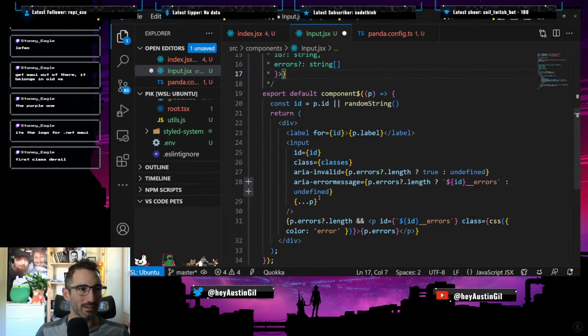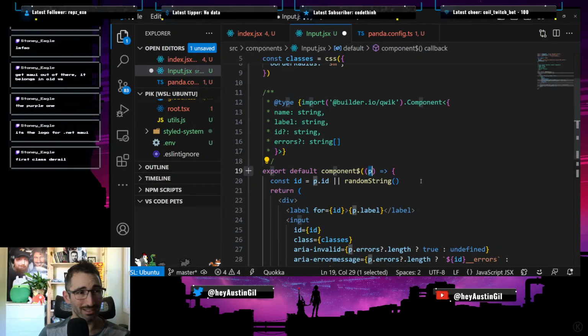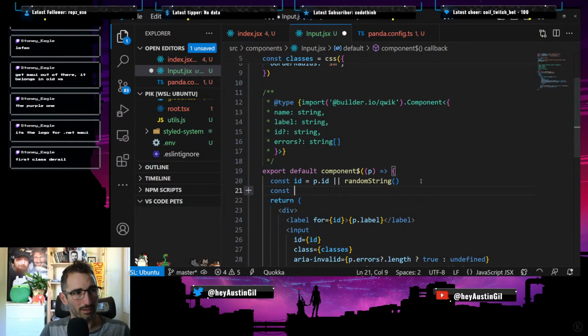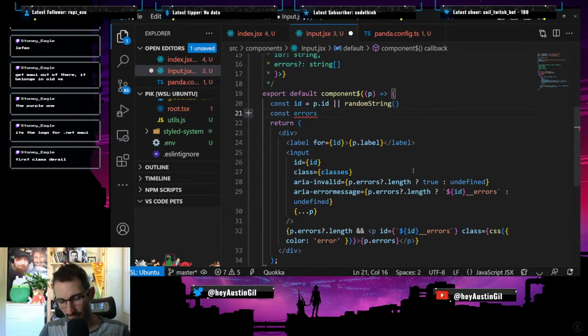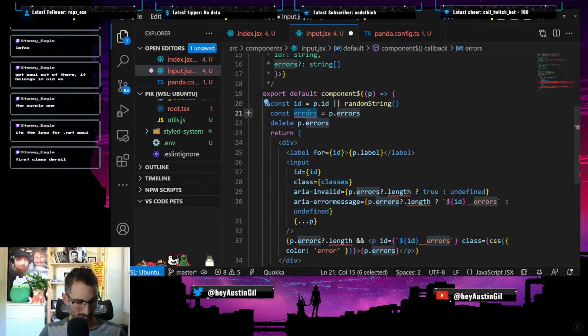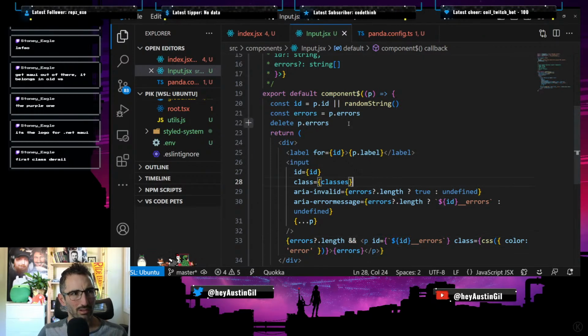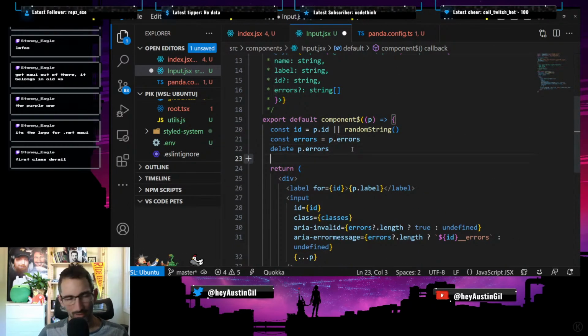All right, we're going to finish with this. I don't know the best way to remove things off of here except to delete them. So I could say const errors equals p dot errors, and then delete p dot errors. I don't think that's a great approach. But then what we can do is go p dot errors and say, oh shoot, I did that wrong. Errors, okay.